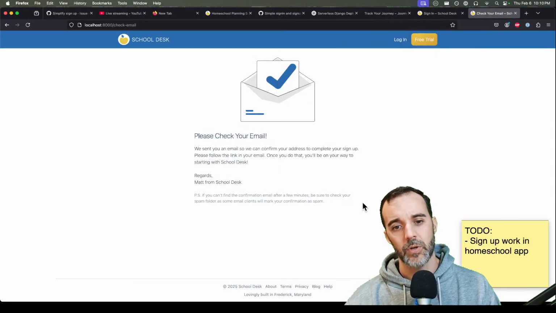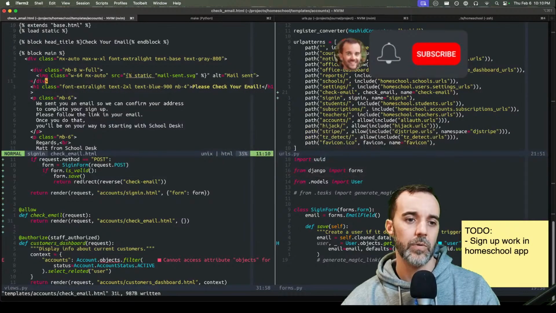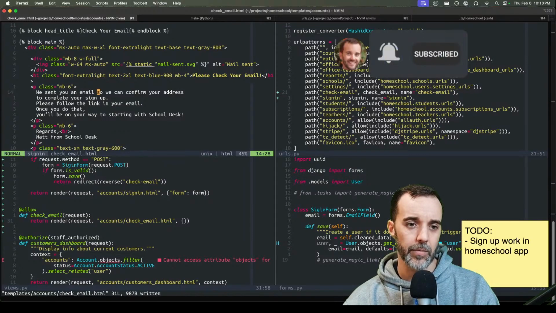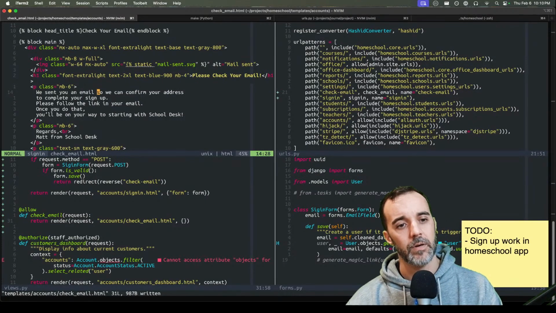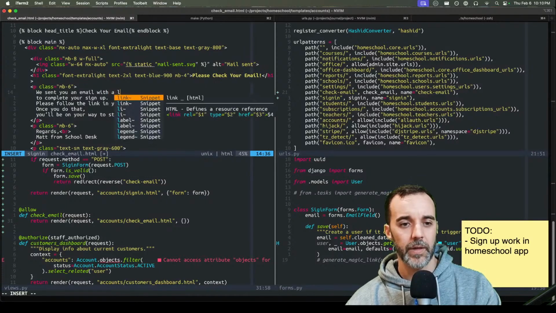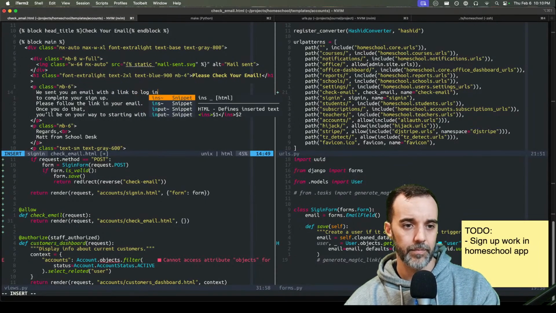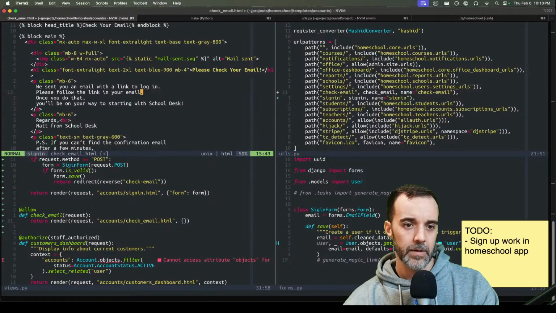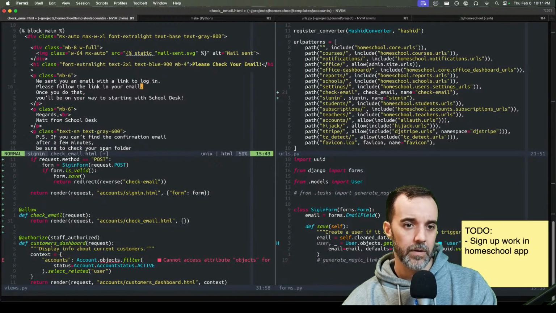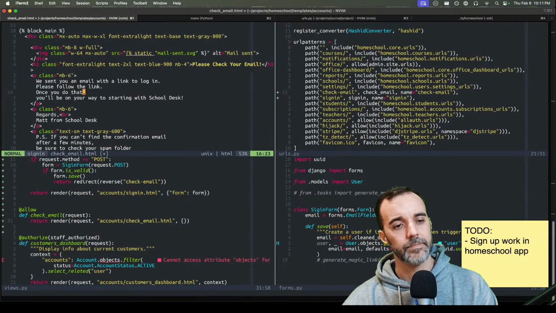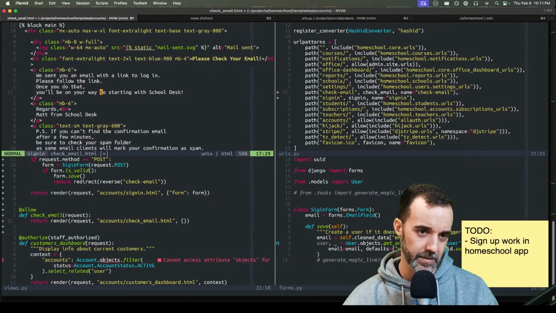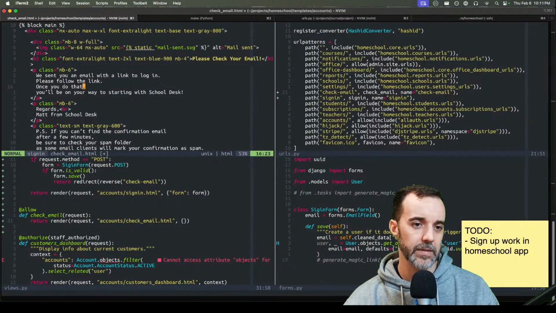It's no longer we sent you an email so we confirm your email address. That's not really what we care about anymore. We sent you an email with a link to log in. Please follow the link in your email. That's redundant at this point. Do I need to say this anymore? Once you do that, you'll be on your way to starting with School Desk. So it's not this. It's a mixed audience at this point. So I don't know that that's the right thing to do.